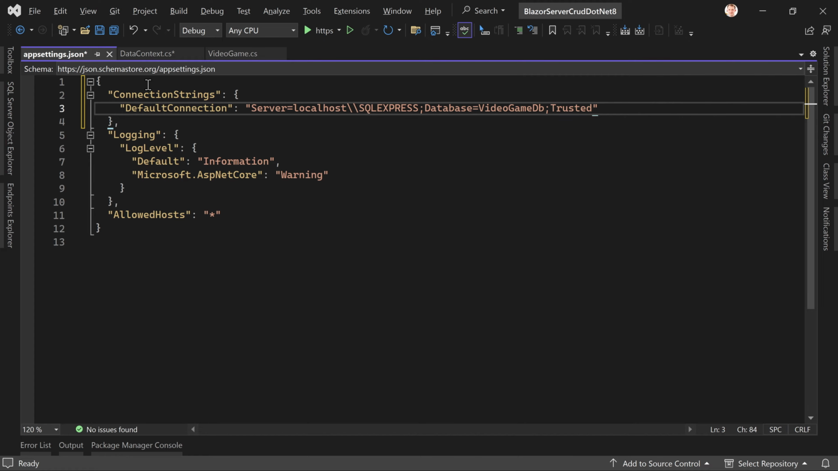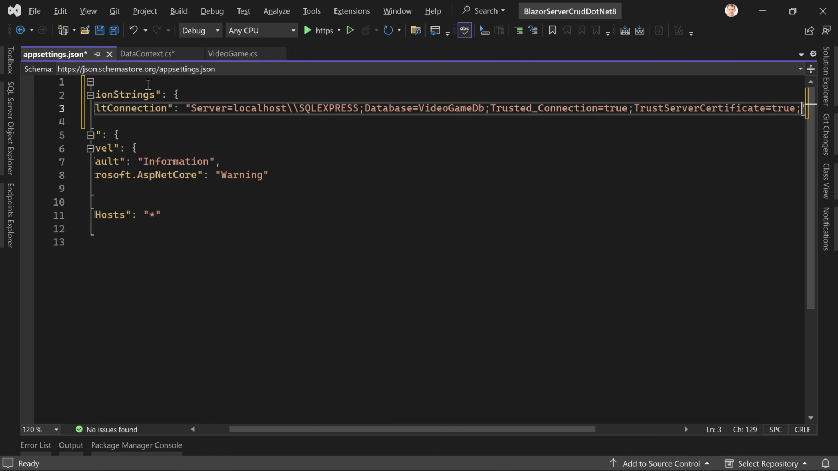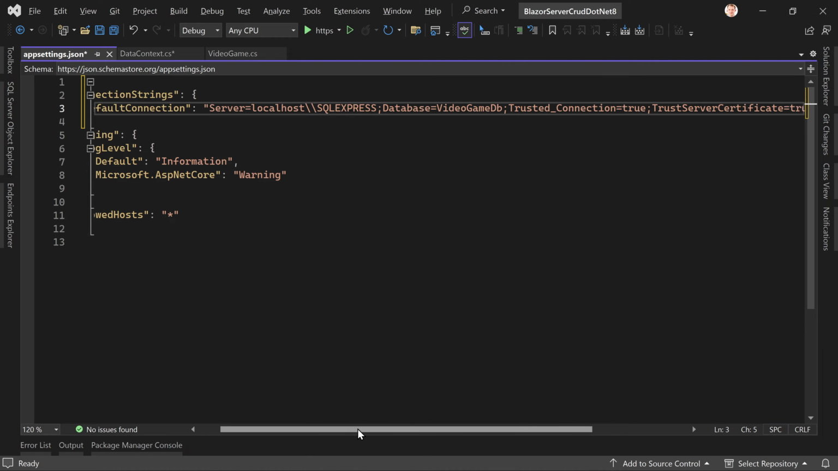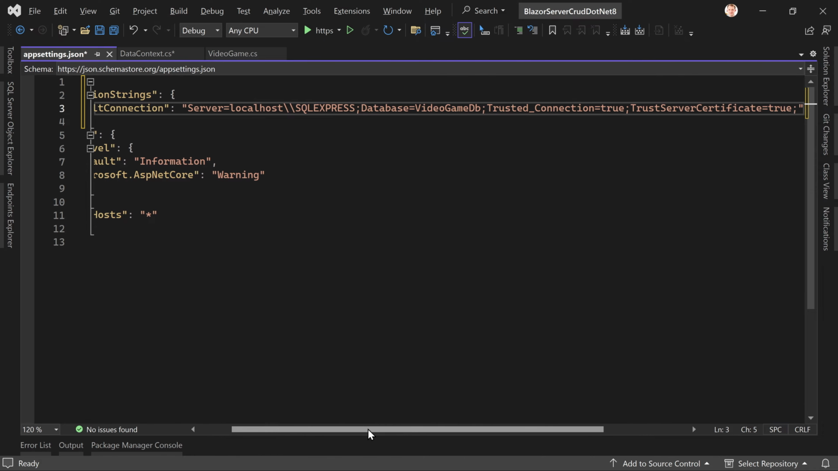Then we set the trusted connection to true, and also trust server certificate also true. This should be the connection string.